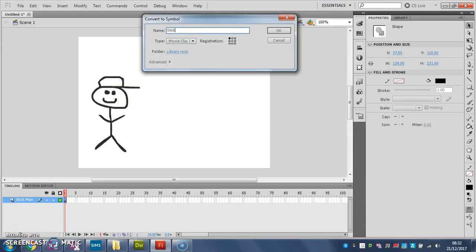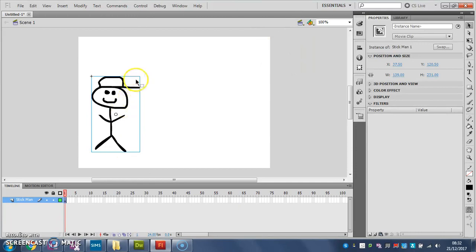So, stickman1, make sure it's a movie clip and click OK, and you'll know he's a symbol because he's got this blue box around him. If your blue box is enormous and it goes out here or down or what have you, then what you've probably done when you were drawing your stickman with the brush tool is you've clicked elsewhere and you've got tiny little dots or other lines around on your page.